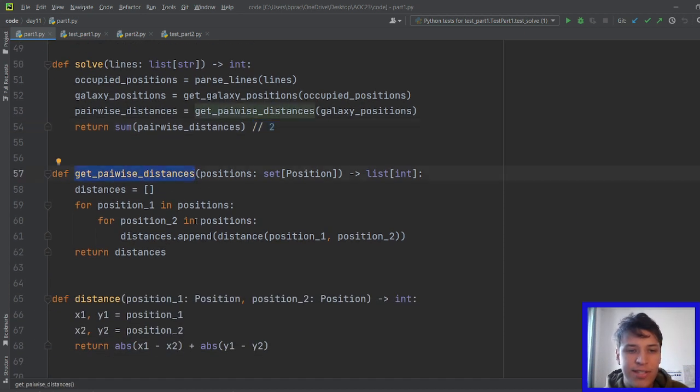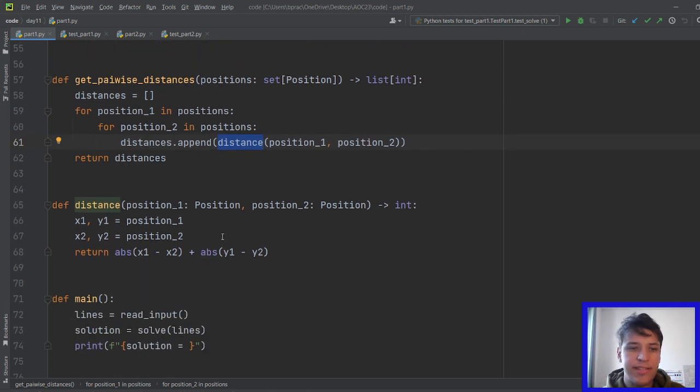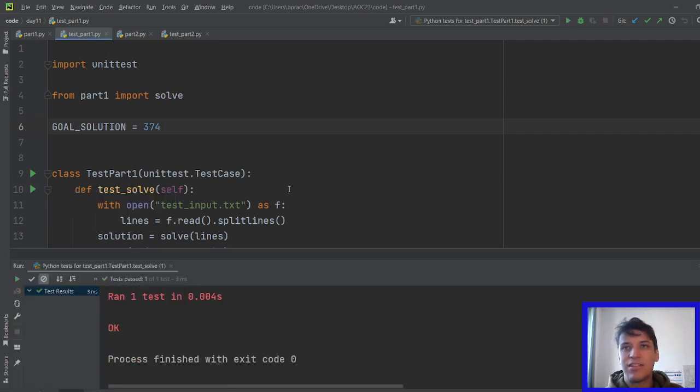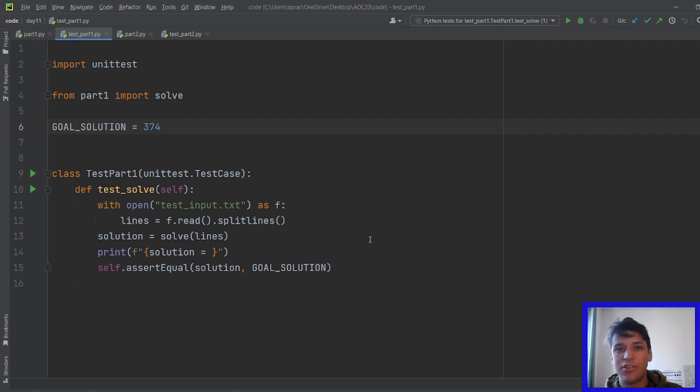The function to get the pairwise distances is also relatively straightforward. We go through all the positions, iterate over all the positions twice, and then calculate all the distances between this pair of positions, and that is done by just considering the absolute difference between the x-coordinates and adding the absolute difference of the y-coordinates. All right, so we should probably run this solution on the test input, and it turns out fine. So we also run it on the real input, and it turns out it gives us the right solution as well.